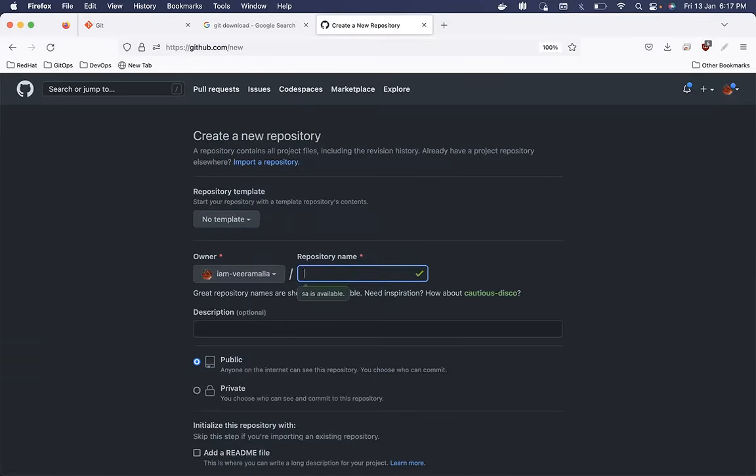Let me keep it as Abhishek shell example project. Okay, and you can provide some details about it. Then keep the repository public or private.